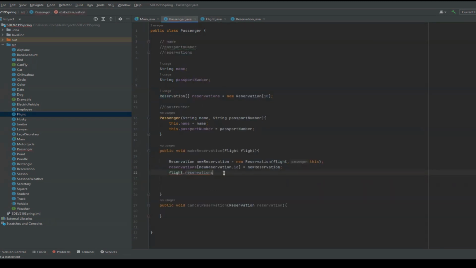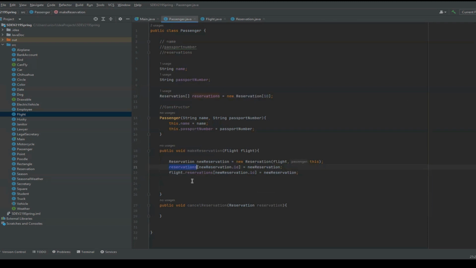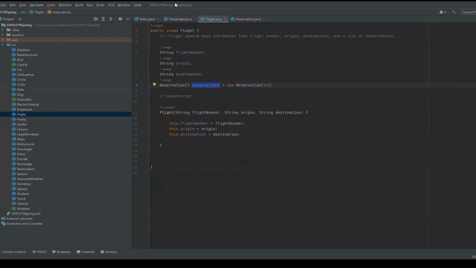We can do flight.reservations, and this is an array. And just like above, we're going to be using their ID to add it to this right here. Equals new reservation. Would that work? Hopefully it'll work. We'll test it out in a minute. So now we have the make reservation, and all it needed to do is ensure that when a reservation is made, the passenger and flight list of reservations are updated. We did both of those. We updated the passenger one and we updated the flight one.